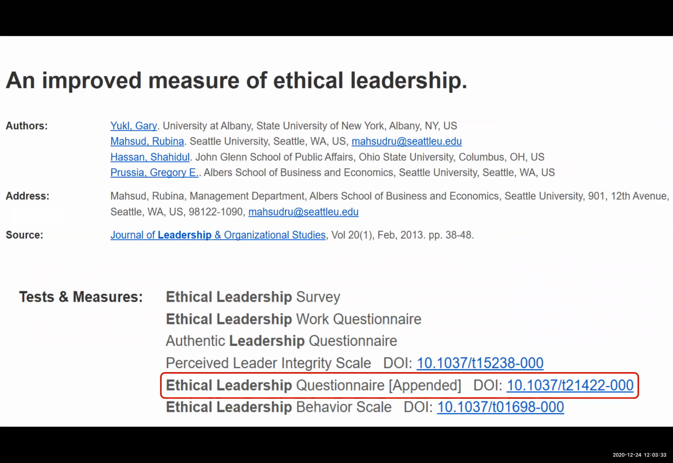In this case, when I did this search, I found an article called An Improved Measure of Ethical Leadership. When I clicked on the article title to see the detailed record, I found a number of instruments listed in the Tests and Measures field. You can see that there are several that mention ethical leadership. The ones without any links will be mentioned in the article and its reference list. The ones with links have information and possibly the actual tests in the PsycTESTS database.